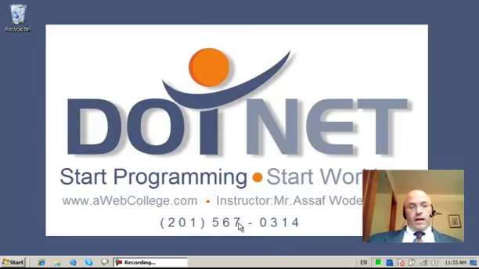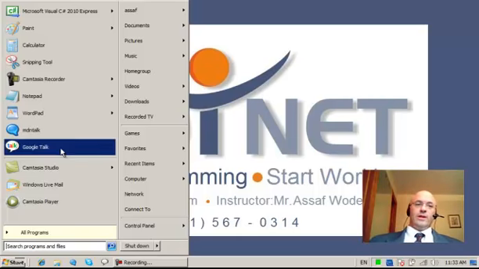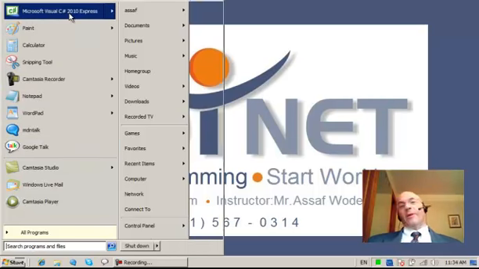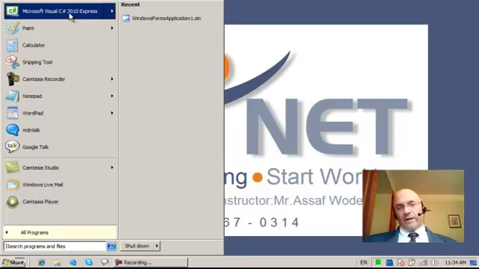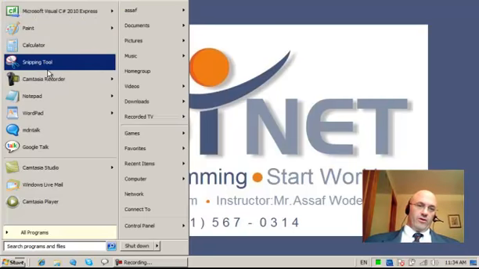In order to start, I go to Start, and I am looking for the Microsoft Visual C# 2010 Express. Here it is. On my computer, it's over here at the top. If you already have it installed, then it might not be on your computer over here, but rather somewhere else. And if you don't have it on your computer, then you would need to install it. We have separate lectures on how to do that.